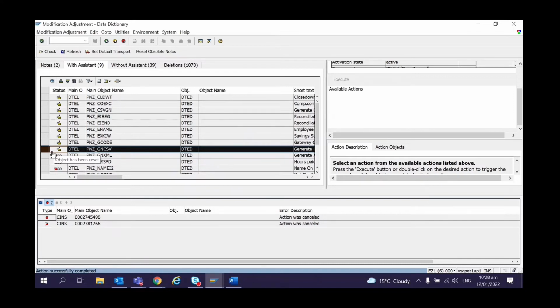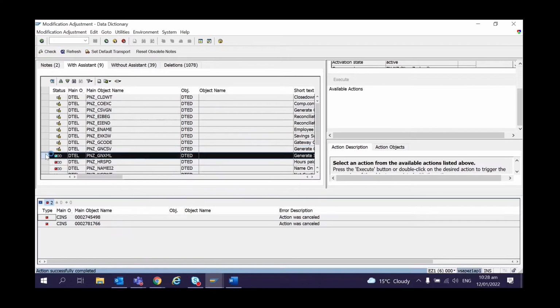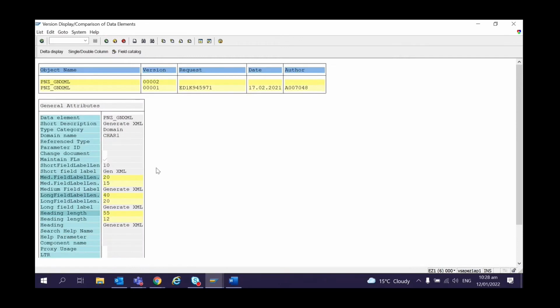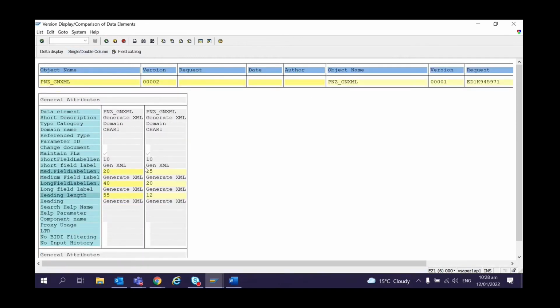Whenever the upgrade comes in, these Z fields will not be present in the new DDIC structure, so those need to be adapted. And in that case, we should go for the button adjust. But in cases where we do not have any Z structures or any changes made by the customers or by us, then it's better to go for the reset option, which means you are just accepting the newest version that is coming in.